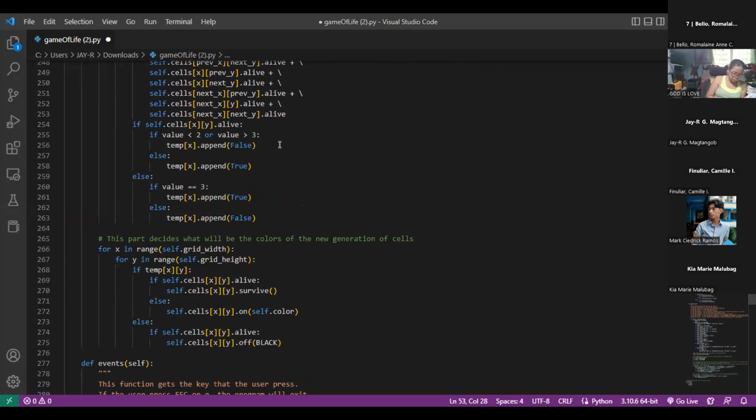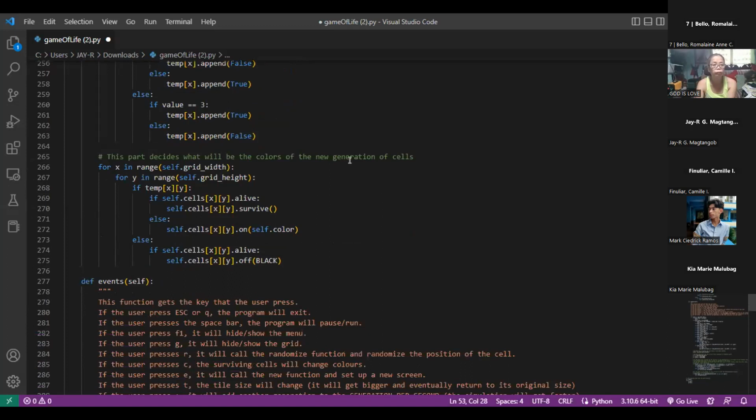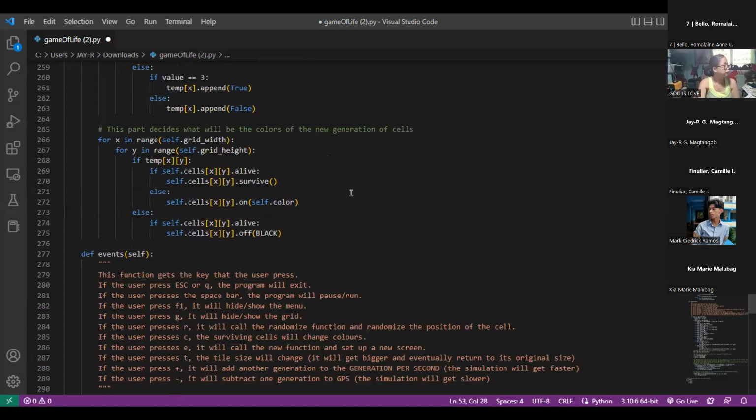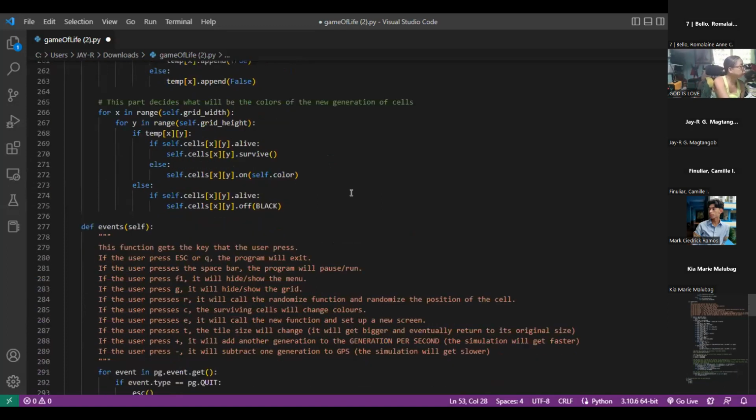Kapag true yun, hindi niya ilalagay dun sa temporary array. Kapag true, i-append niya. Else dead. Kasi kapag dead, di ba, kapag equals to 3 yung neighboring cell, may mabubuhay na cell. So, once na mag-true yung if, i-append niya rin ulit dun sa temporary array and then else, hindi niya i-append. So, ayan, yung part na to, nagde-decide lang kung ano yung magiging color ng new generation of cell.